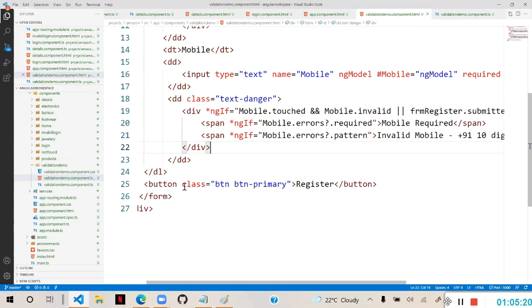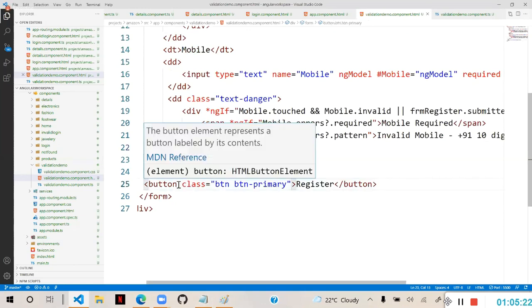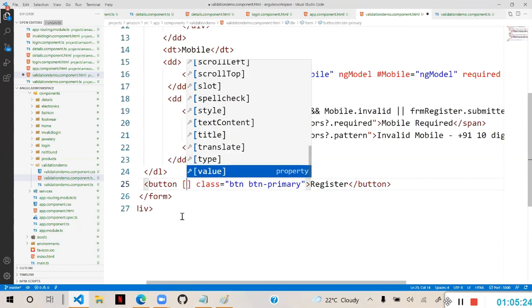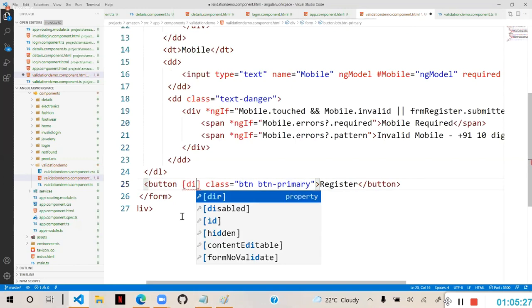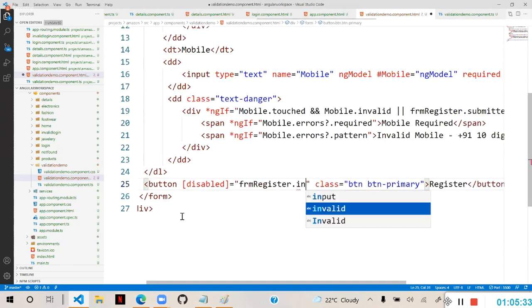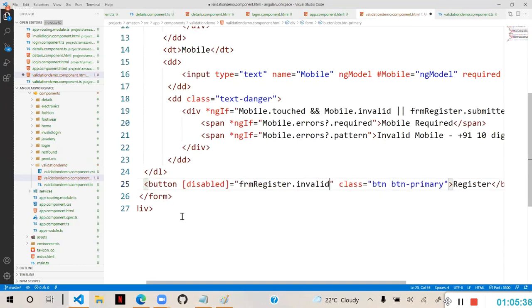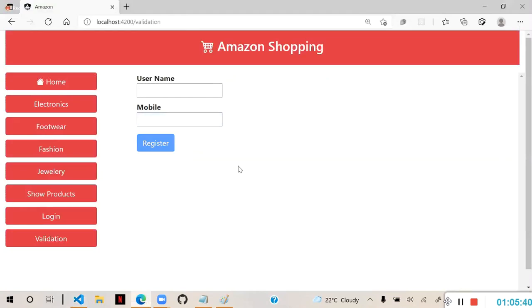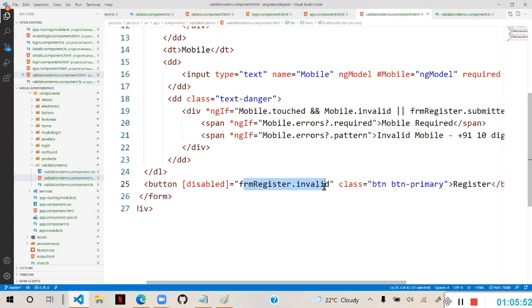It is simple. This button has a property. What is the button property? The button property is disabled. In the disabled property, we are accessing frm register dot invalid. So frm register dot invalid. You see here, now it is not submitting because these are invalid. The form is not submitted. You cannot submit the form because you disabled it. That is how we can access that and verify.